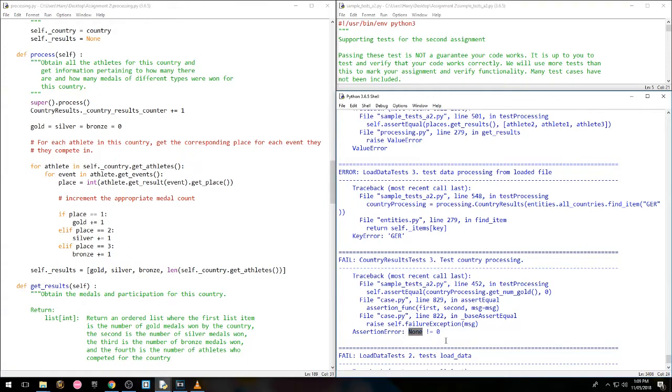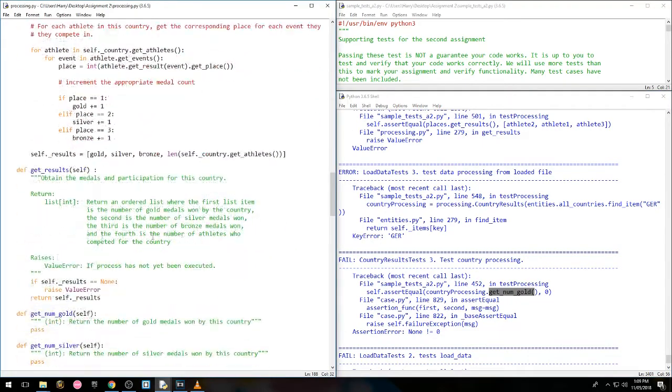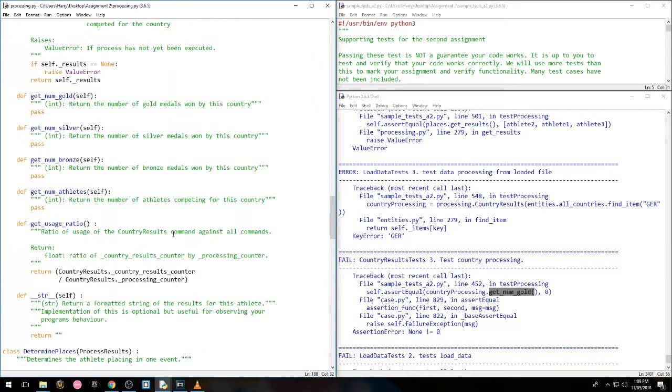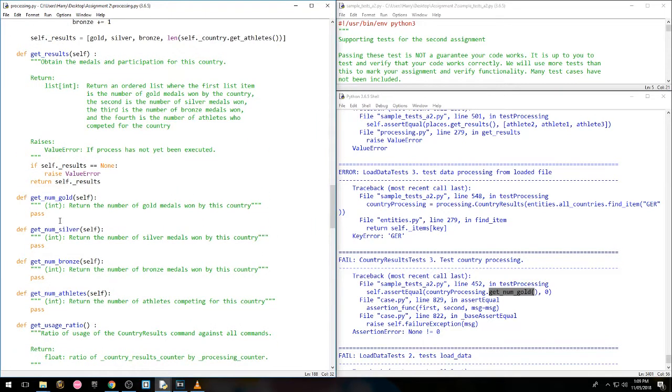It says None is not equal to 0, and I was like, no, I swear I'm updating self._results, but I didn't look up here and see that it was actually trying to call get number of golds, which we haven't done yet. So let's fix that. Get results is working fine.